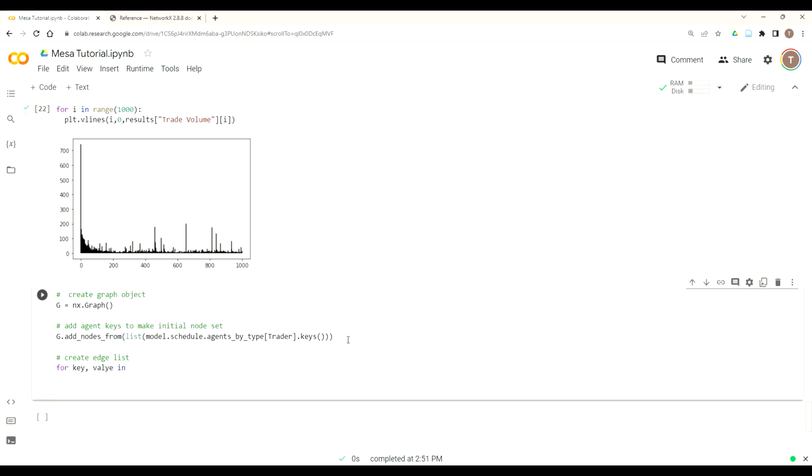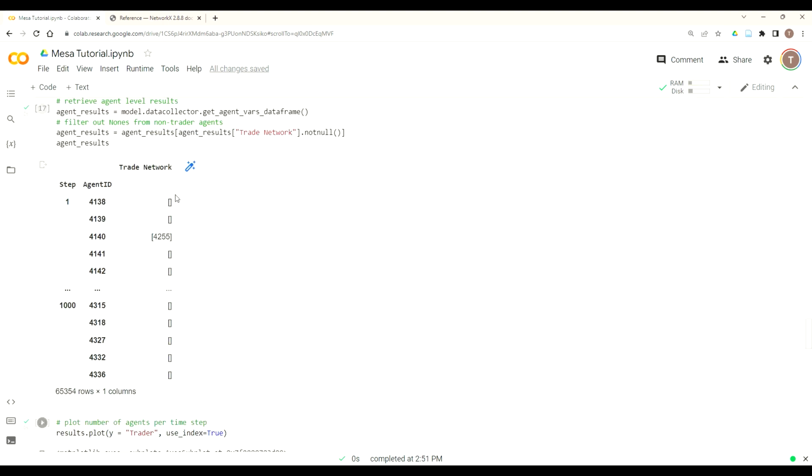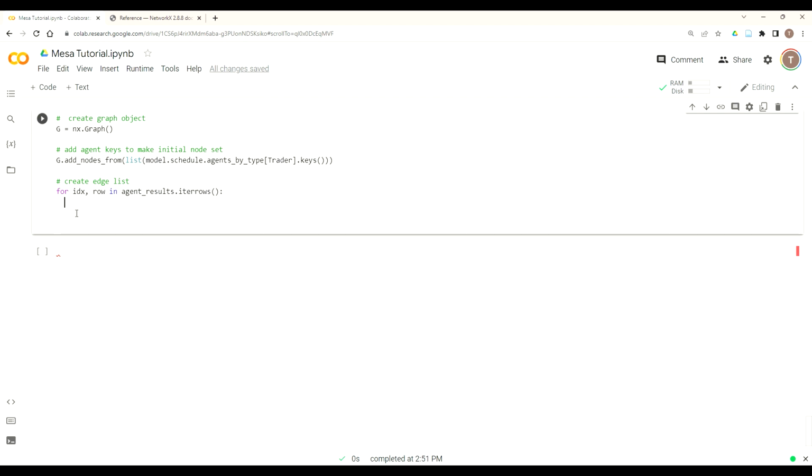So to get this information, we're going to iterate through the pandas data frame rows. It has essentially like a dictionary where it's the index of the row and then the row itself, in agent_results.iterrows, then open close parentheses since it's a pandas function. So we're just iterating through each row. Then in each one of those rows, we're going to pull in that list of trade partners, so that way we can build out the network.